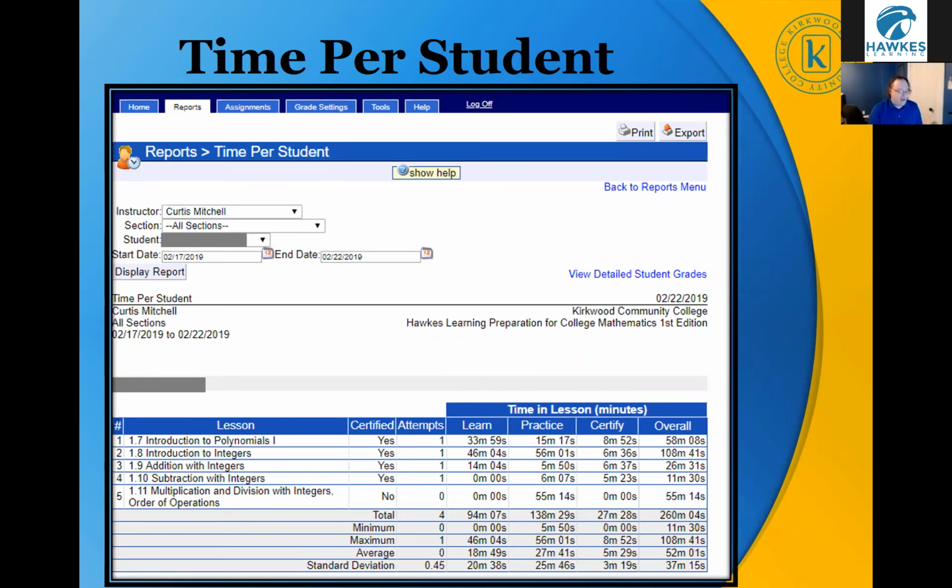If you're not, please ask in the Q&A and I can amplify a bit. In this particular case, for some students, I'll see them spending hours in certify and no time in the other modes. And there the conversation is, I think you would probably learn the material better and get through it quicker if you spent some time in the practice mode, in the learn mode, before you're trying to complete the certify.